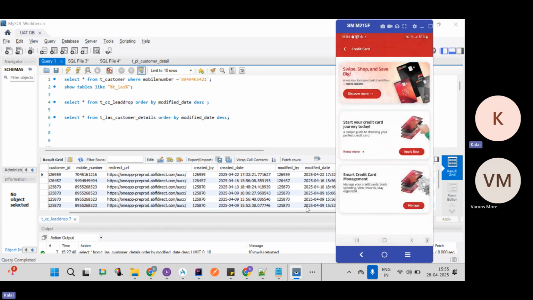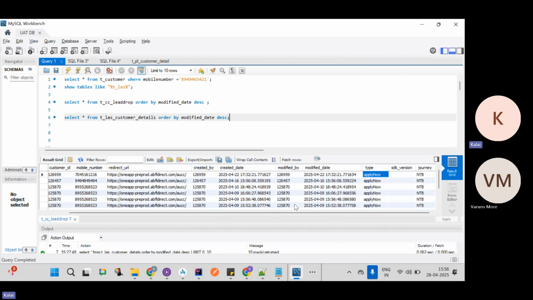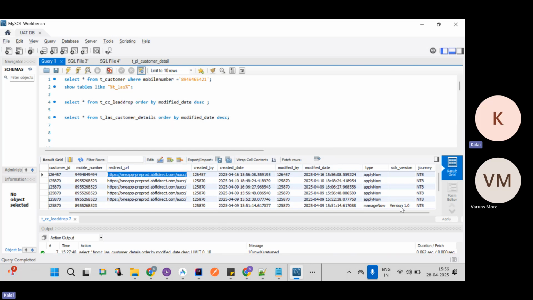To differentiate whether the user has been redirected to the website or to the SDK, we are storing this in a table, as you can see here. For apply now, the URL has been updated, but for manage, the SDK version has been updated and the redirected URL field is empty. So whenever we redirect to the SDK, only the SDK version will be shown. Nowhere else will it be reflected. Yes, correct.